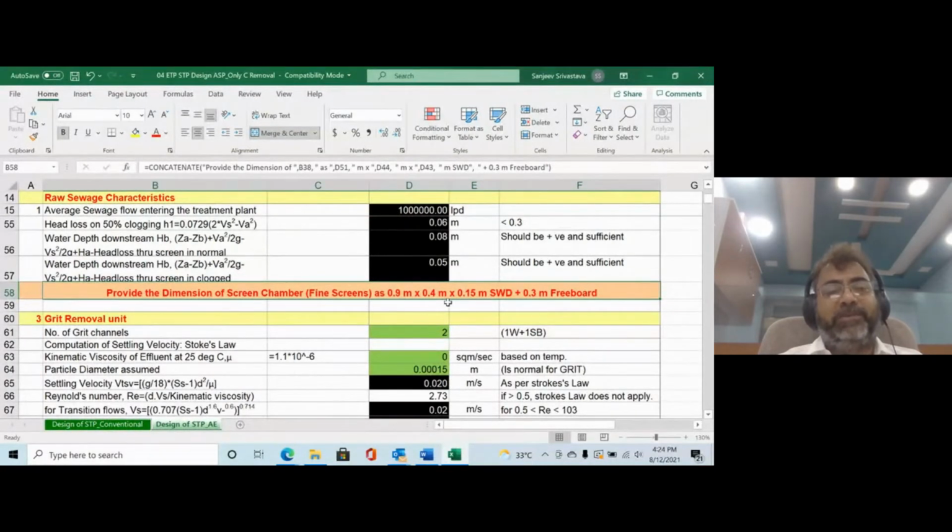Actually, I provided a chamber of 1 meter by 0.5. No, I'll put a half meter chamber, right? And for the screen I'll put 400 only. Okay, maybe with a little bit of RCC construction, because 400 mm is a very small width. Still I'll try to keep it more relaxed.